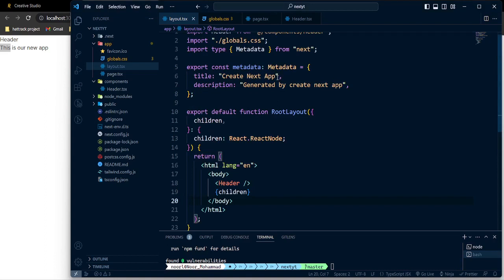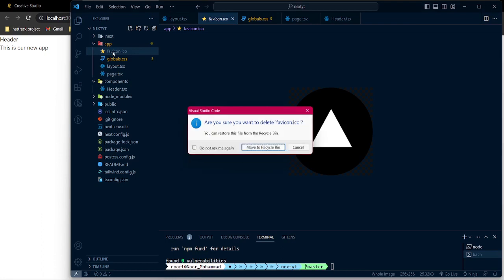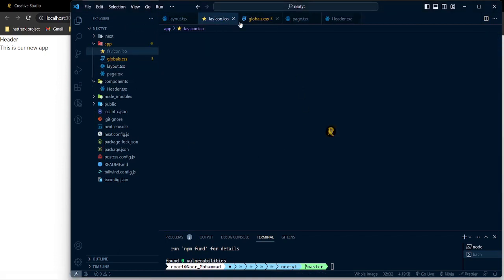To change that, as you see, this is responsible for changing the title. So it will be Creative Studio. Now you see the title is already changed. Now we need to change the icon. This favicon is responsible for showing the icon over here. So I'm going to delete this one from here and take the icon I prefer. I'm going to drag it from my previous project, and if I save, just give it some time. Sometimes because of caching, it takes a bit of time.